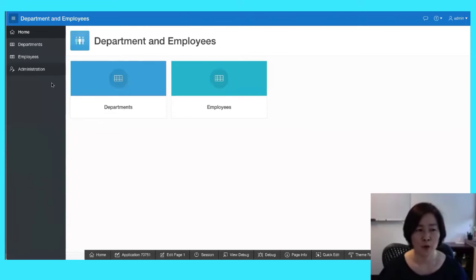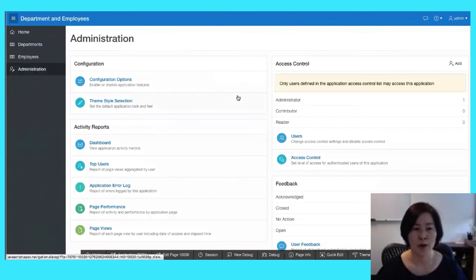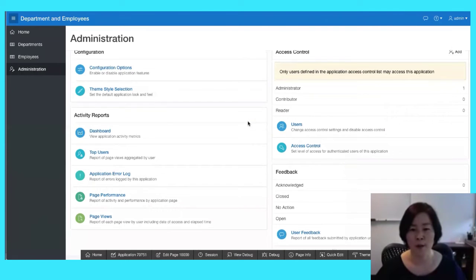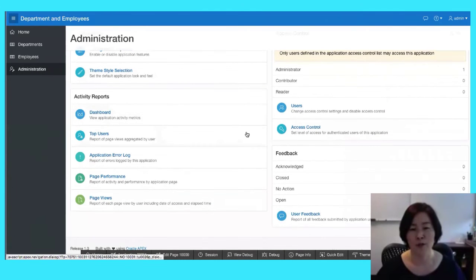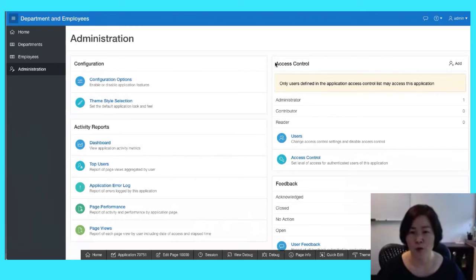The way to view application features is to go to the Administration UI by clicking on this menu. When you go there, you'll see all of the application features that we included from the wizard, except the About Page and Help. Let's look at the access control feature first.